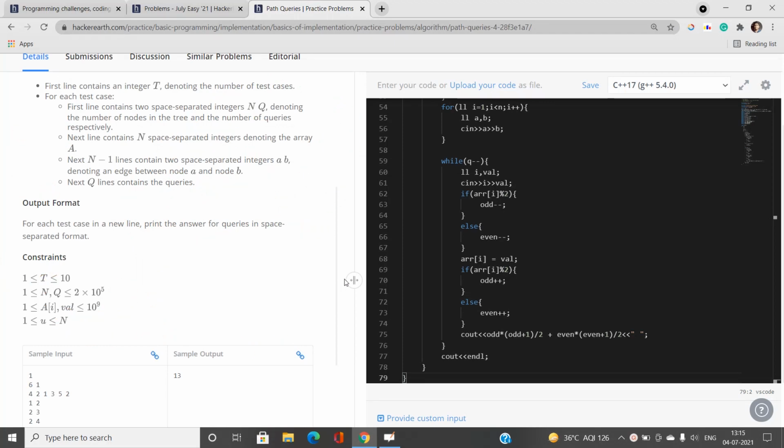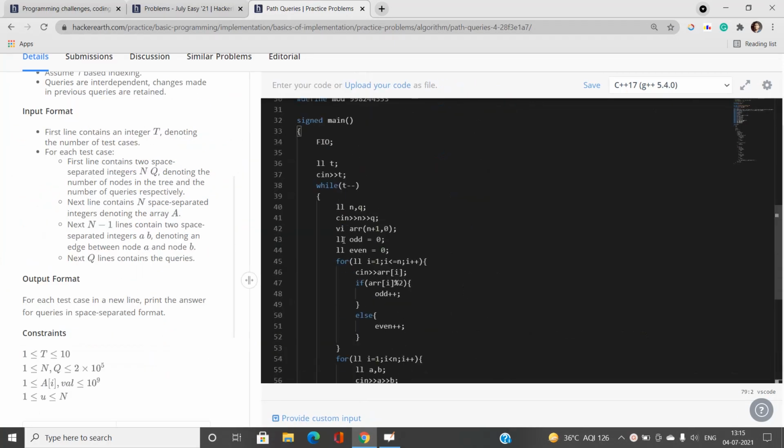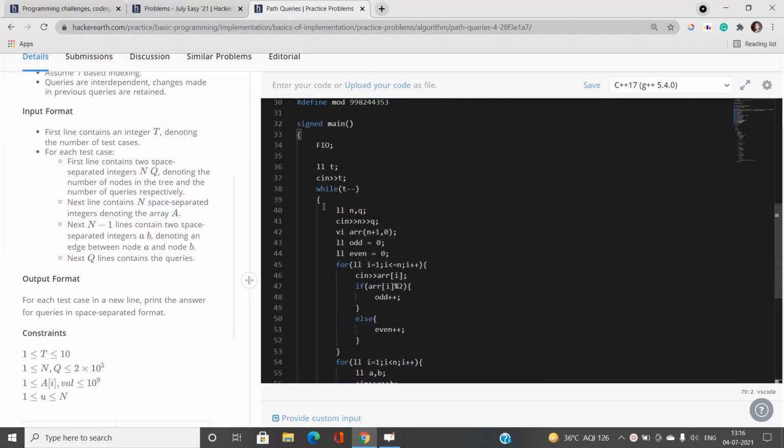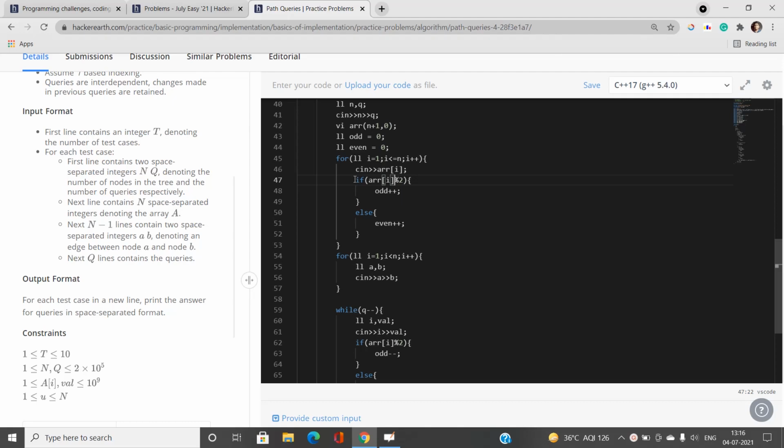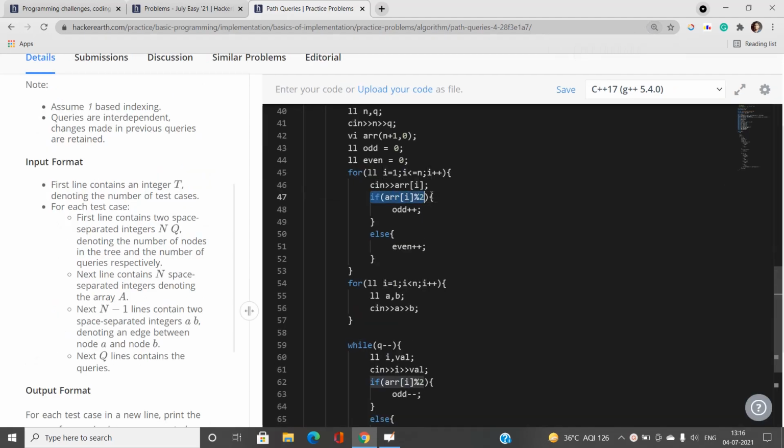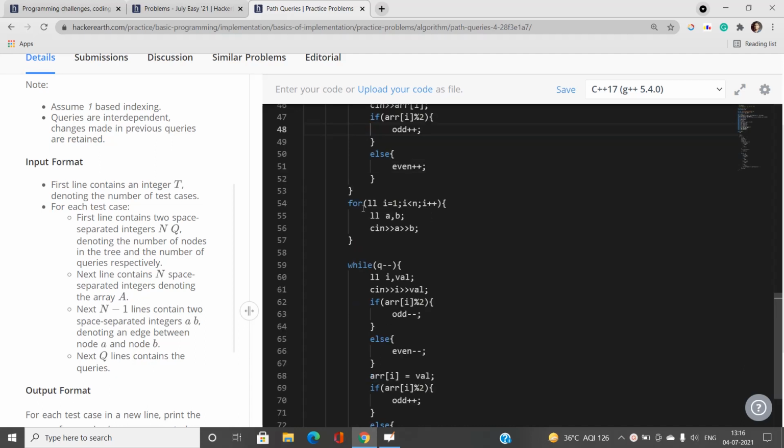You can see that it is actually a simple question. So I take N, Q, then the array, and I maintain the odd count and even count. You can see I increment the odd count whenever I find an element whose parity is odd, otherwise the even count. Now I have to input the edges also, but they are of no use, that's why I have not stored them.